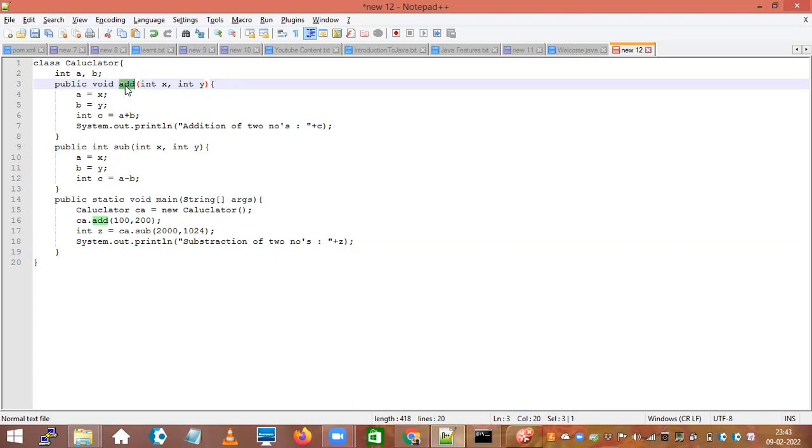If you see the method name I have given it as add, and in case of Java, whenever you are trying to write any method, the method should always start with a small letter. In case of class, it starts with a capital letter, and in case of methods, it always starts with a small letter. So method name, you can give any method name. Here I have given the method name as add.